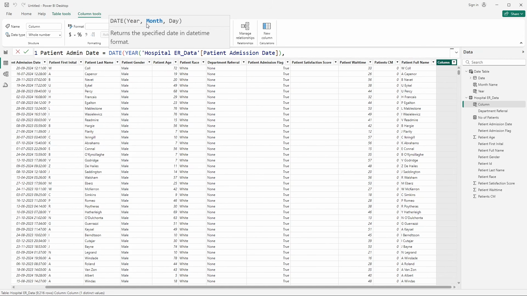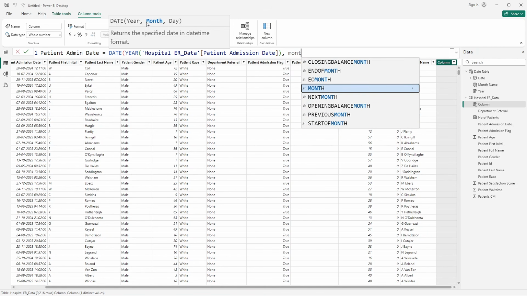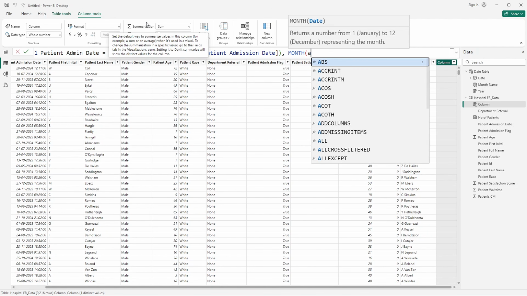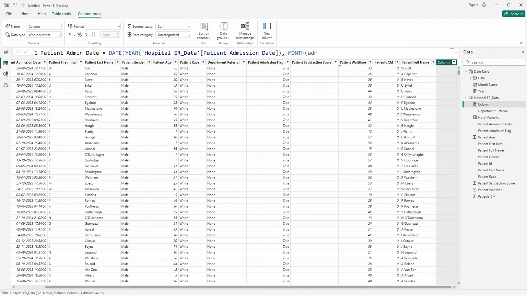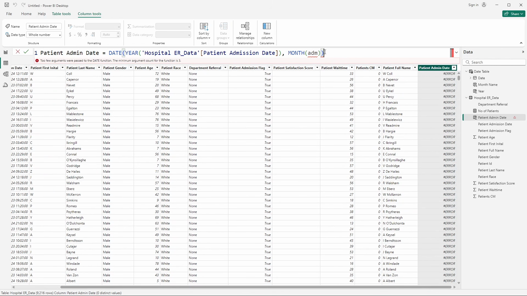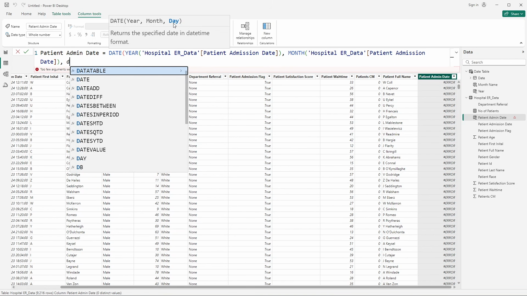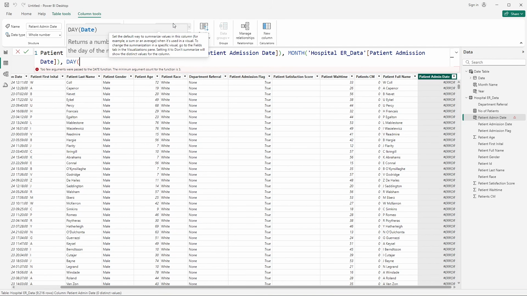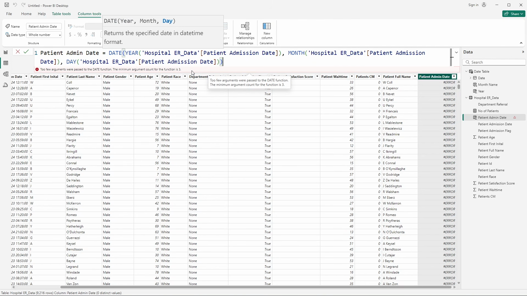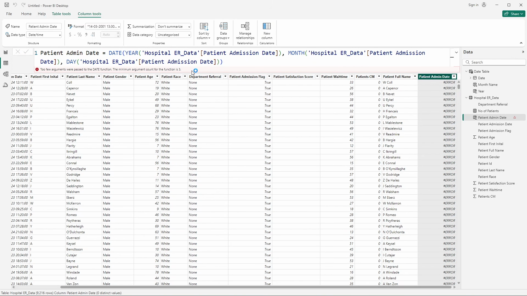The second argument will be the month. So I will be using a month function from here, and again I will take it from patient admission date, close the bracket, comma. Then I have to use day. So I will use a day function again from patient admission date. All right, close the bracket, and I will just hit enter.